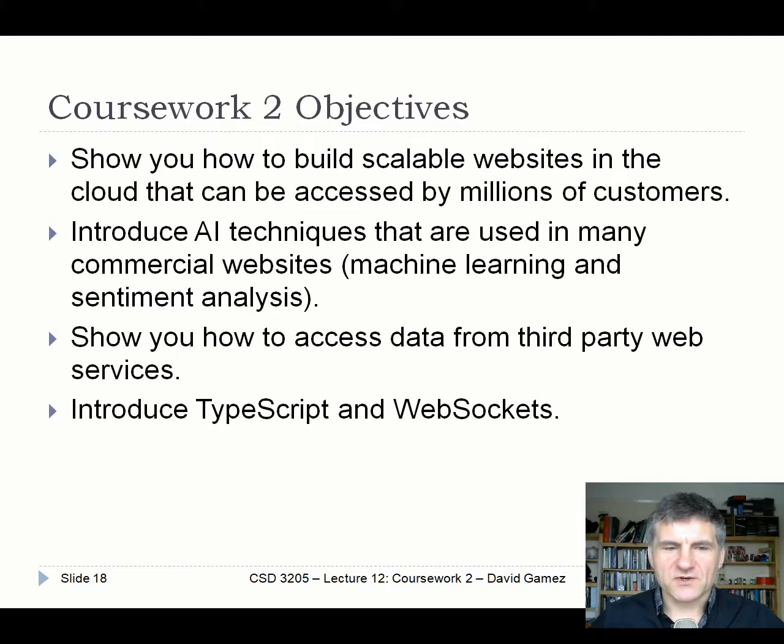So what I'm trying to do with this coursework is show you how to build scalable websites in the cloud that can be accessed by millions of customers. Obviously, you're not going to have a website that's accessed by millions of customers. Unlikely anyway, although people will be able to access it, of course, because it's going to be on the cloud. But it's potentially scalable because you can be writing in Lambda functions or whatever. And if 1 million people access your Lambda function, I'm sure Amazon can handle that.